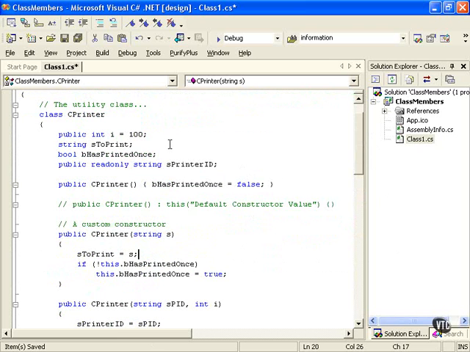You can set up your variables. You can do it with this default constructor, which has no variables here, nothing passed. This is a default constructor, and this is normally what you would use with your constructor. Like I said, we'll talk about that, but we're actually only going to set up this b has printed once to false. That's where we initialize the variable. We could have done it here, like we have with I equals 100, but we didn't. You could do that. It's up to you.